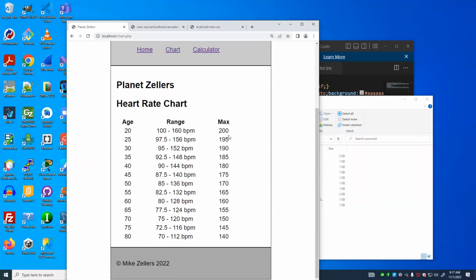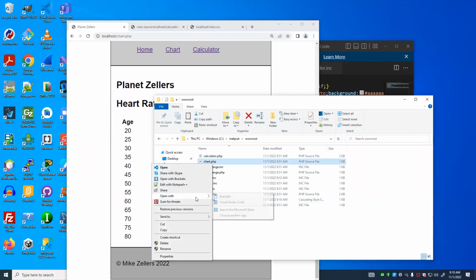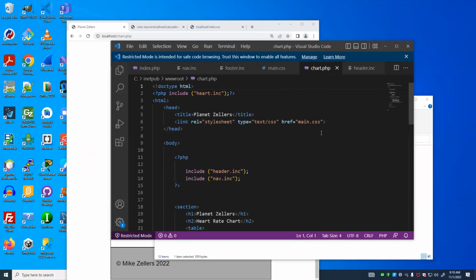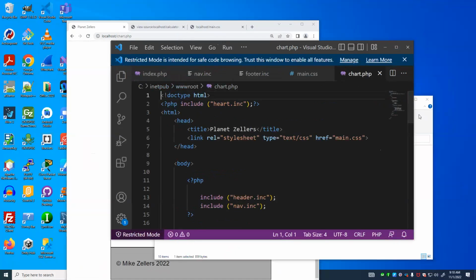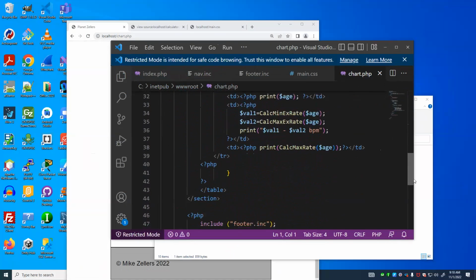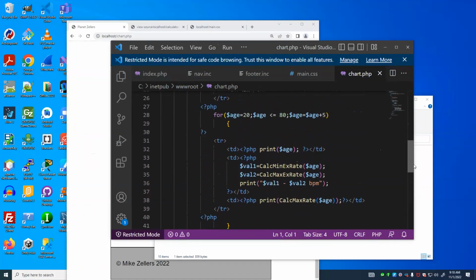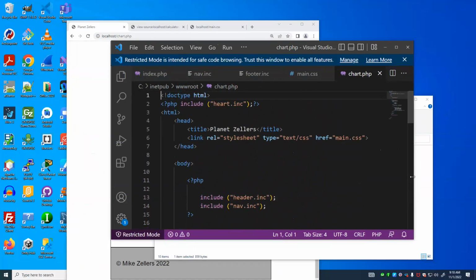Because the chart page is similar to what we did last time, but it's a little more expansive. It does a more involved calculation than just squaring a number. So let's look at the chart page. The chart page, as you might imagine, has include files for the header, nav, footer, but it also has an include file called heart.inc.